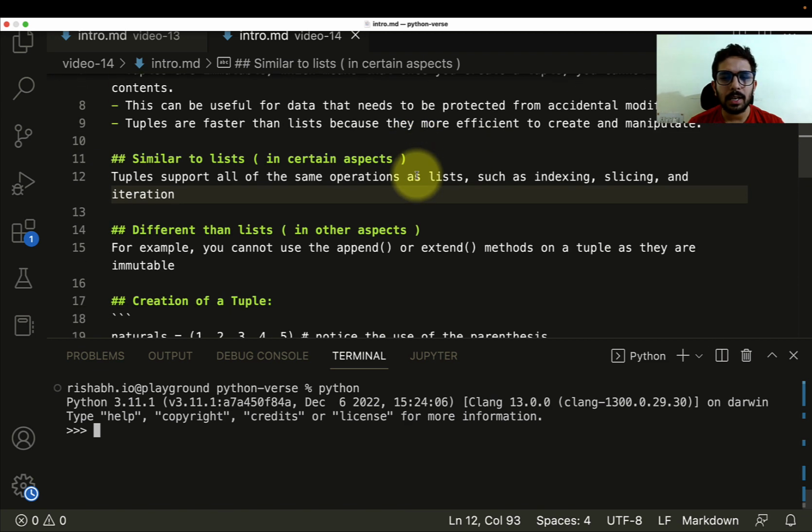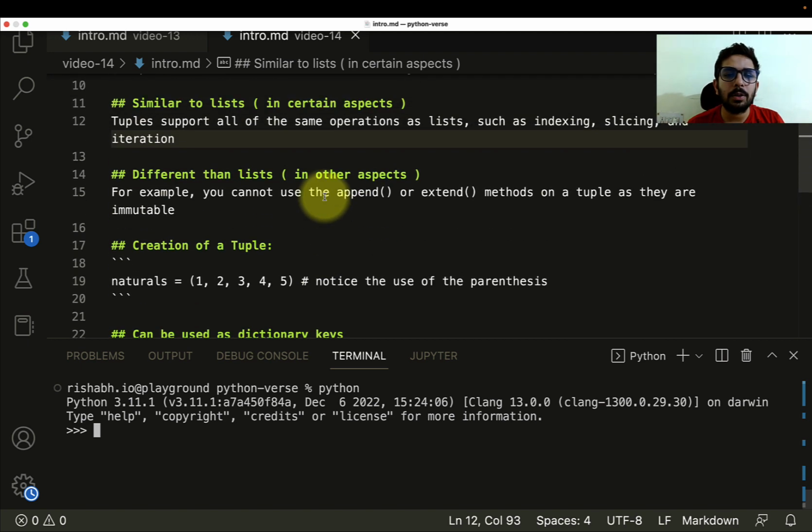Now they are similar to a list, as I mentioned that just like a list, a tuple is also a sequence of data. Tuples support some similar operations. For example, indexing is possible on tuples, slicing is possible on tuples, iteration is also possible on tuples, but they are different than a list in certain other aspects, like you cannot append anything to a tuple, you cannot extend a tuple, because appending and extending means that you are updating them, and updating is not supported because they are immutable.